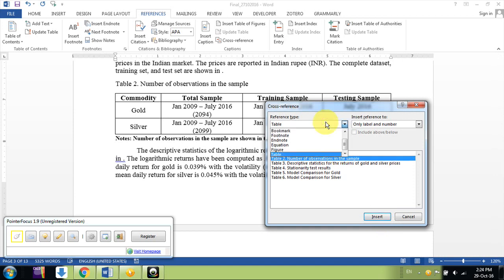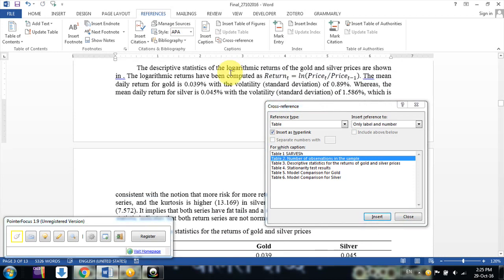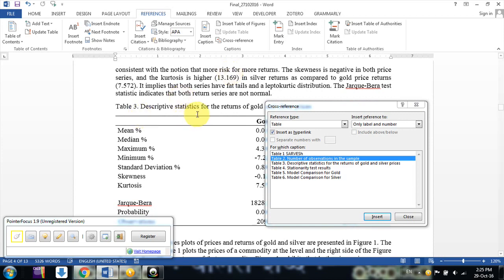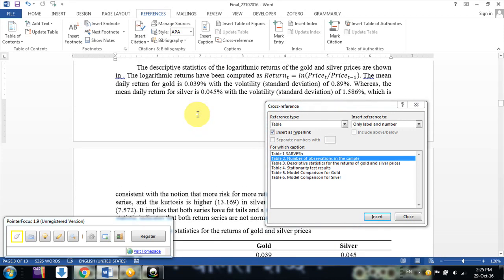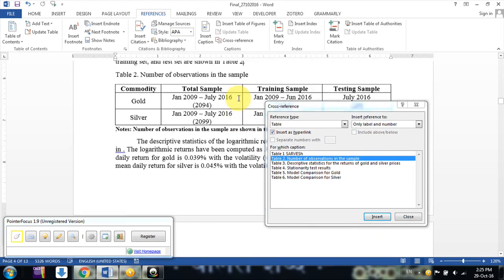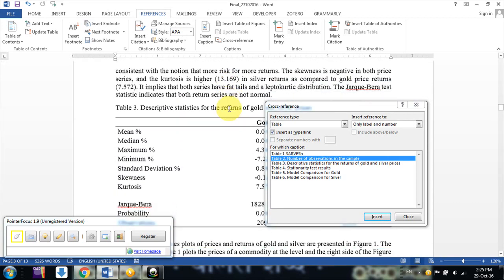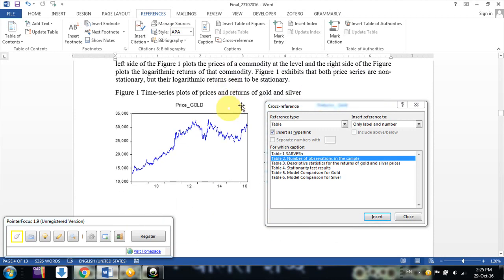And I would insert, okay. Friends, simply you need to select that you want to refer to a table, and you want to have the label and number in the text. You want to insert a hyperlink, so it will take you directly there, and just mention the number or the table you want and insert. Now it has table 2. Similarly, you can do it for all tables, like table 3. So here in the text, where we have cited table 3, table 2, and then the mean, all the tables we have here, like figure 1 also here.